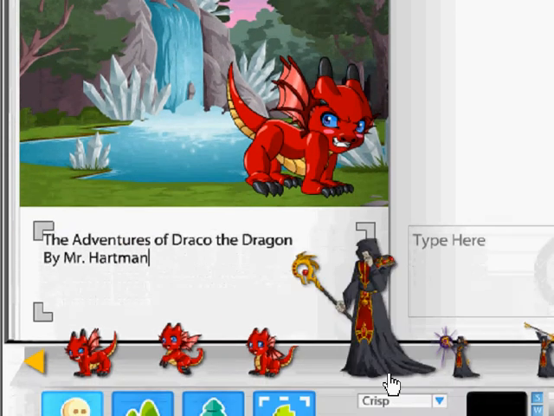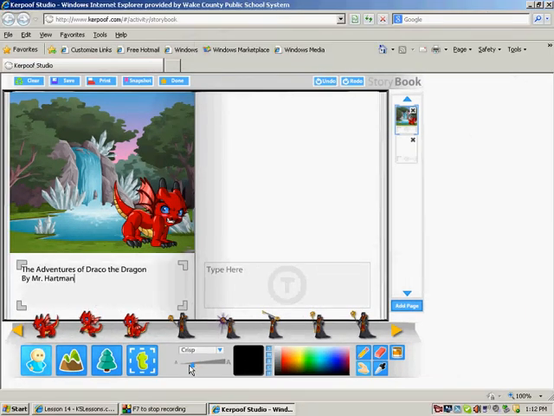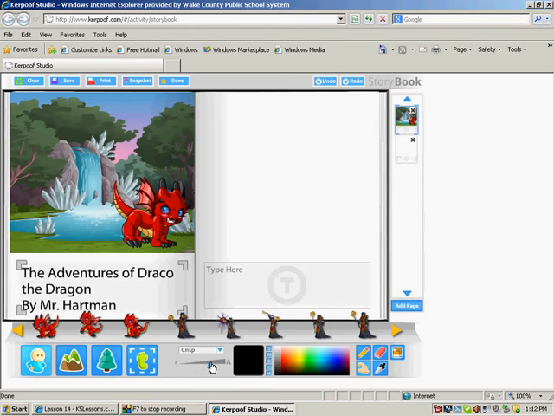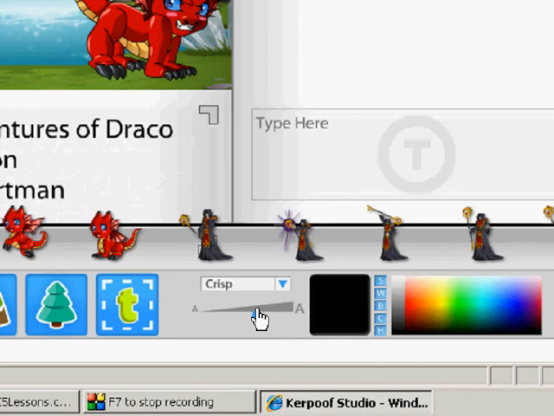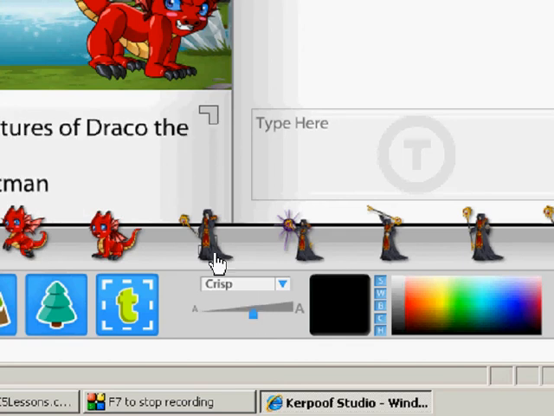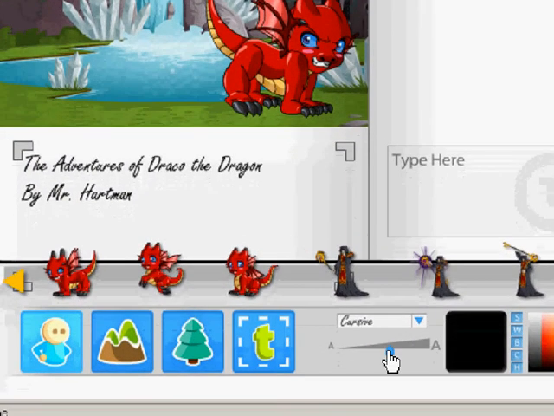Okay, now what I'm going to do is I'm going to make this text bigger by using the slider here. I can make it really big. Maybe a little too big. What do you think? Probably too big. I'm going to go down right here. And I could also change the font style to whatever I want. That's pretty cool. I'll make it just a little bigger.